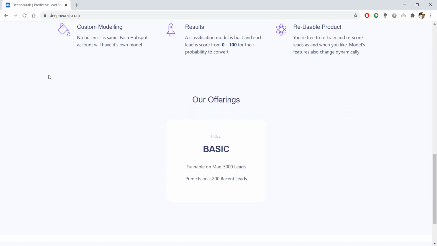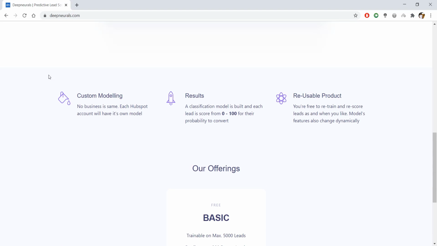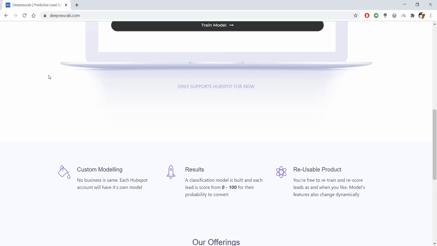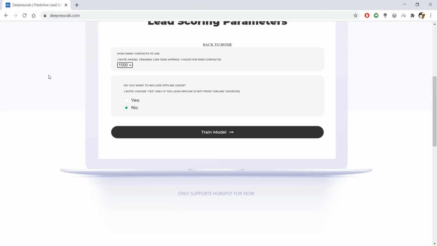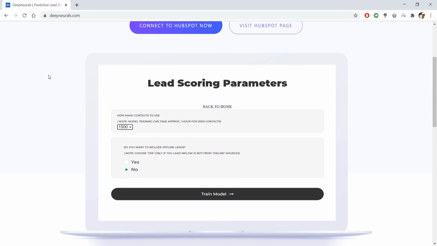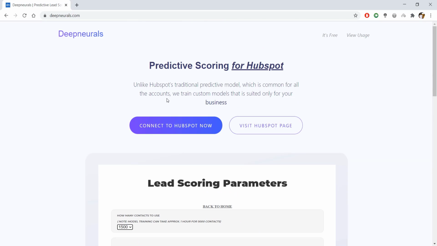This application is not generic as it develops a model separately for every account, allowing the model to learn parameters that are more relevant to your business. So let's go ahead and see how this works and what you can get out of it.